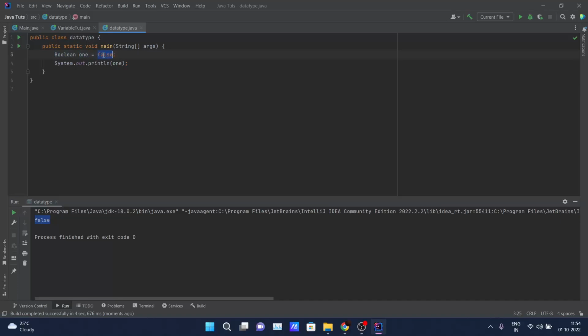If I write true here and again click on run, see, it will give me true. And if I write anything else, like 12, see, IntelliJ IDEA is throwing some error. Let's check it.